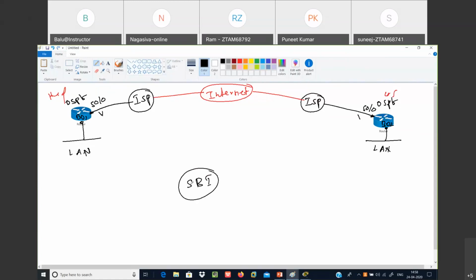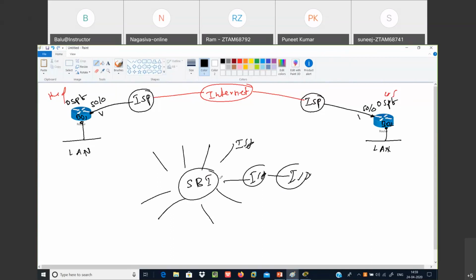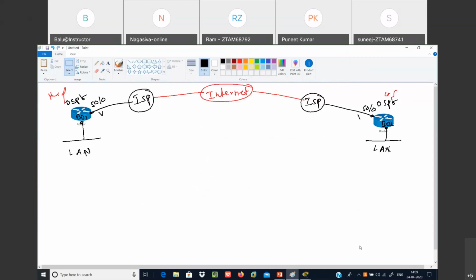So, if we take an example like SBI, overall India-wide, how many branches are there? All branches are physically connected via ISPs, ISP to ISP, a number of ISPs. But your head office and your branches are connected via virtual interfaces. Actually, your traffic is crossing a number of ISPs and internet routers. But once we configure virtual interfaces, branch 1 and branch 2 will form neighbors.